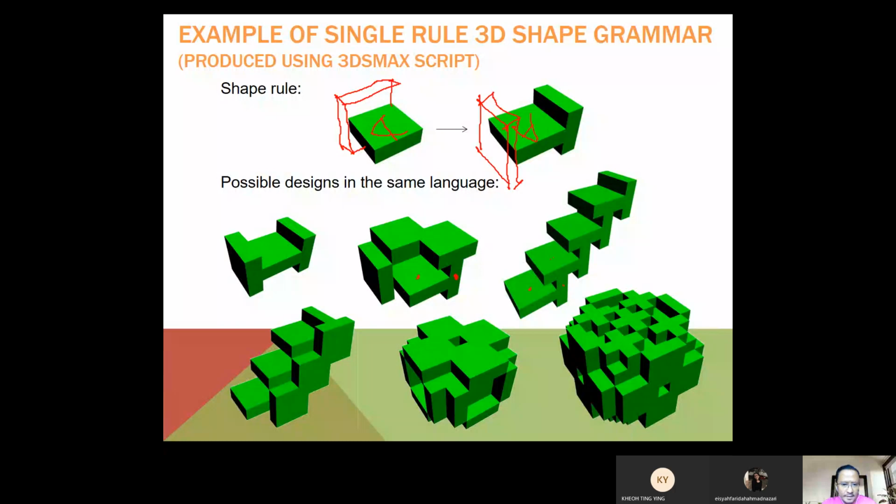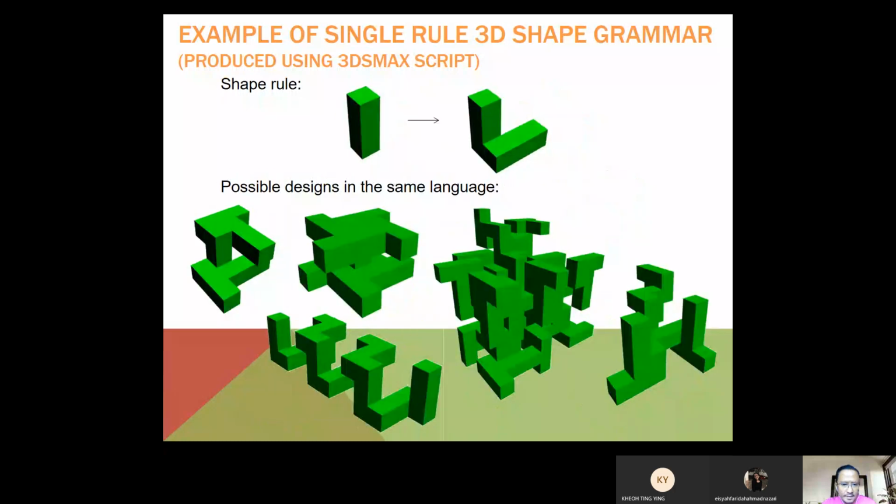And this is another exercise that I did using 3D Max script. Okay, the rule is basically adding a similar object at a perpendicular angle, to be added near the shorter side of the box.